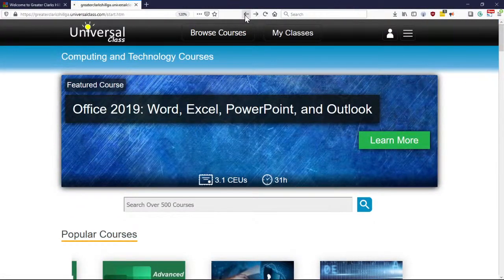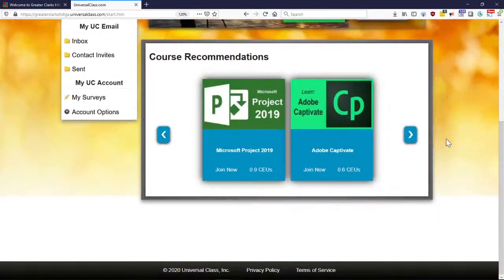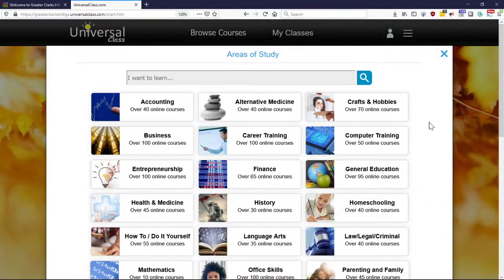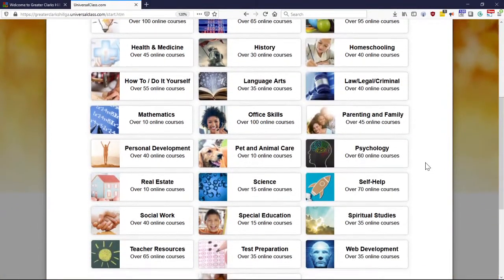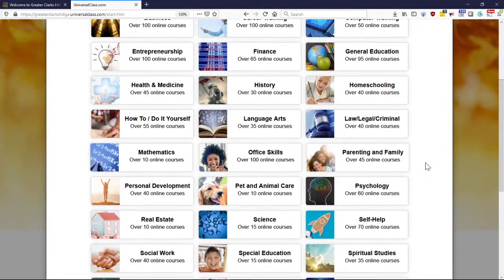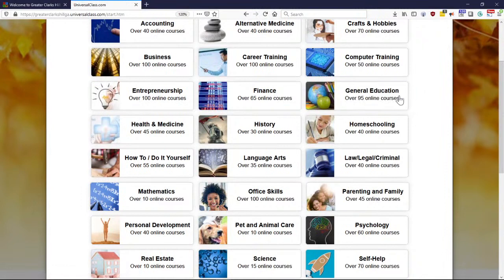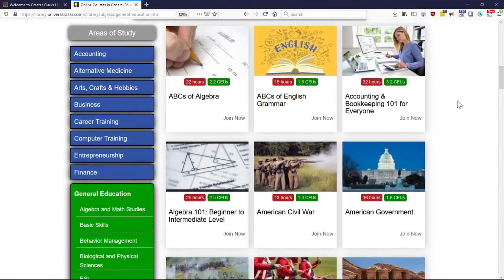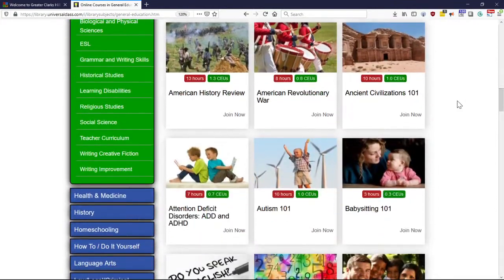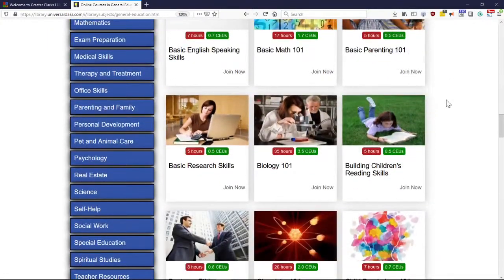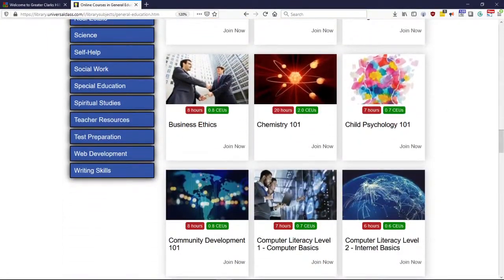So let's go back. And we'll talk about our browser courses. And I want to show you one that has an interesting introduction. I usually show the cooking one because it actually gets really specific. But lots of different things on here. General education, of course. Algebra, accounting. There's babysitting 101, there you go. Home-based business right there.